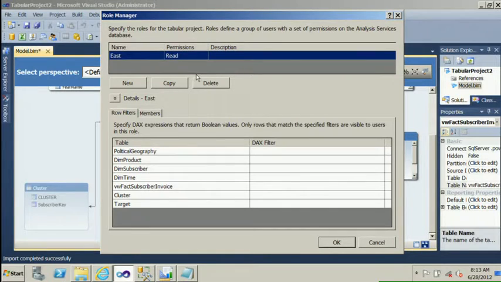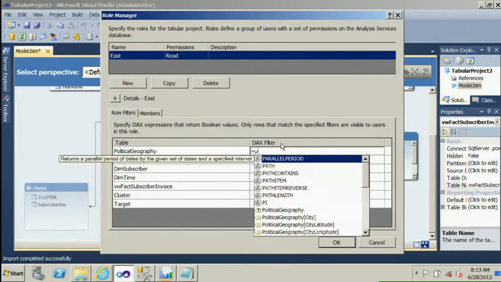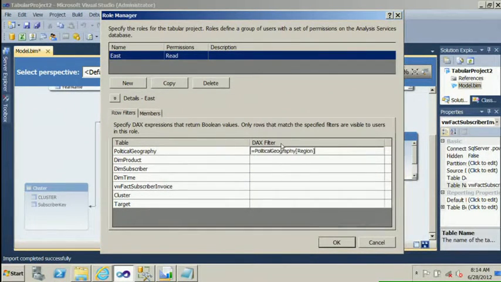So what does that mean? It means that if, for example, I type in here equals DimPoliticalGeography. Oh, it's called political geography. Political geography region equals East. What will now happen is whenever a user that is part of this role connects to my tabular model, Analysis Services will look at the political geography table. For each and every row, it will check the region column and ask, does this column contain East? Yes? Okay, then you're allowed to see it. If it doesn't contain East, you're not. So this table is now filtered down to only what you see here.